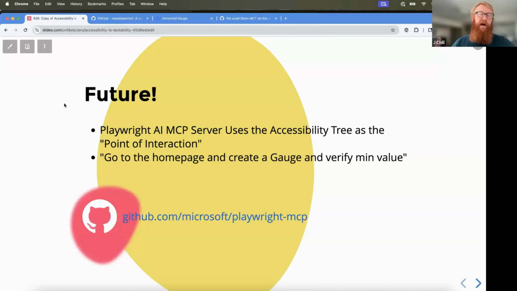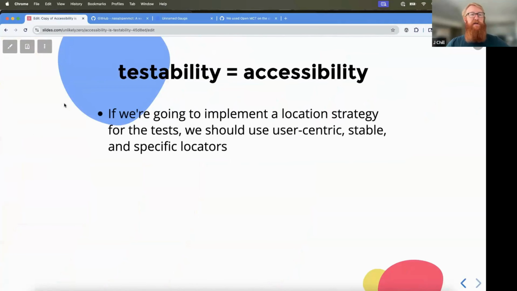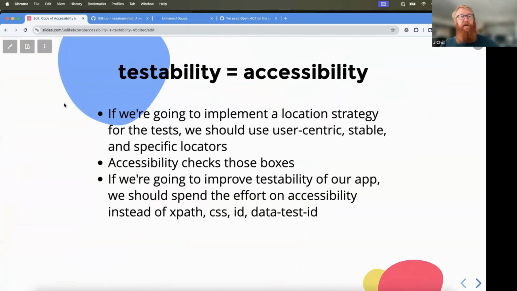So you could write an AI LLM tool a test that says go to homepage and create gauge and verify min value, right? And it would do that and it would use it through the accessibility tree. So just to summarize, if you're going to implement a location strategy for test, you should use user-centric, stable, and specific locators. Accessibility checks all of those boxes, remember? And if you're going to improve the testability of the app, spend the effort on accessibility instead of making better POMs, page object models, all that stuff, or locating things through XPath, CSS, IDs, or data test IDs.